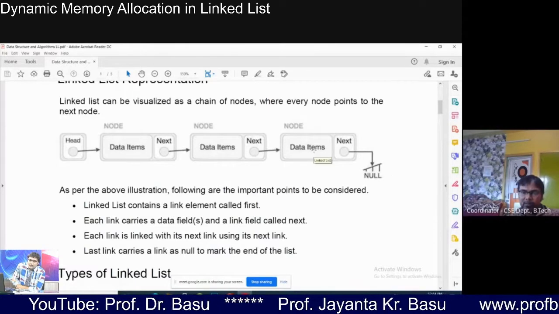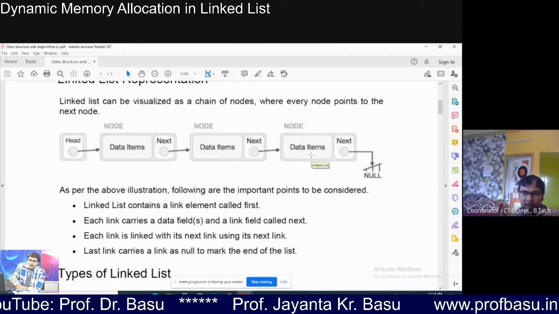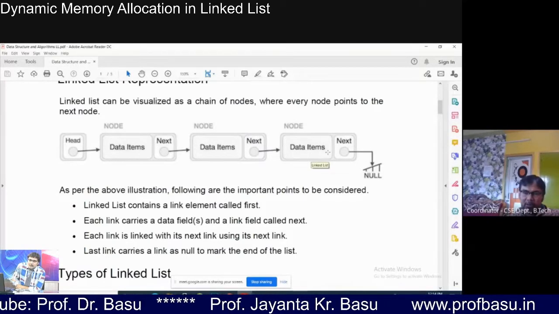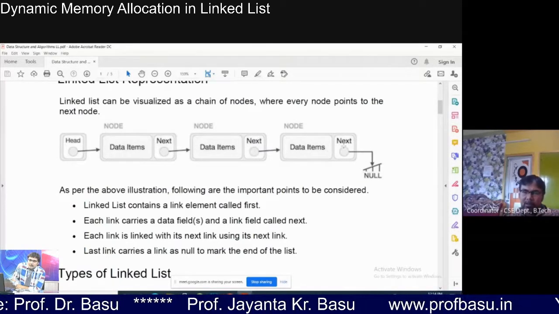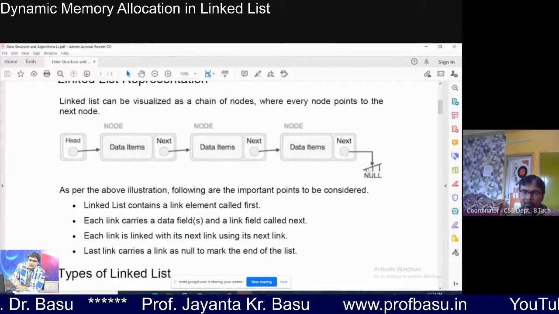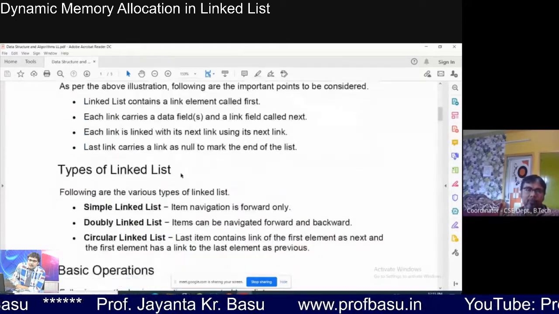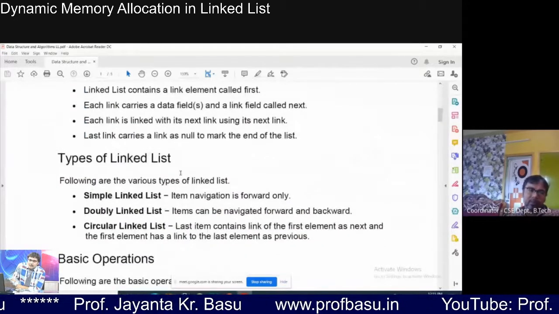Just now I said, right? To mark that this is the last node, the end of the list is marked as the next value of the node being null. Okay. How many types of linked lists are there?